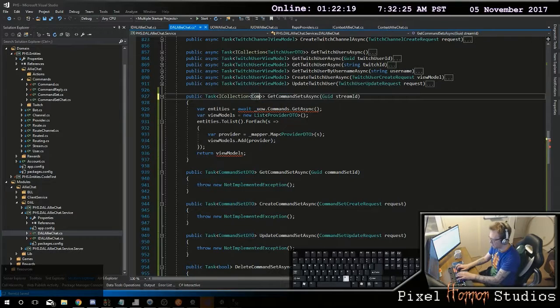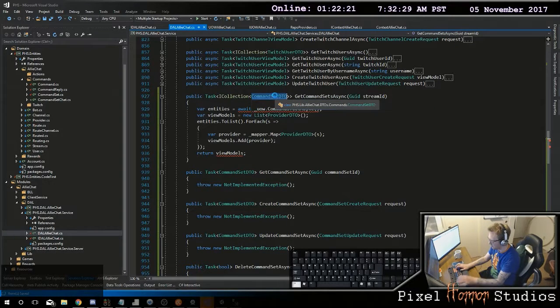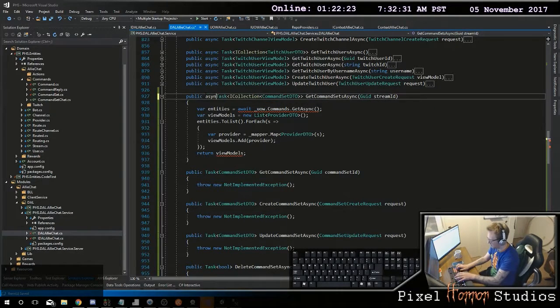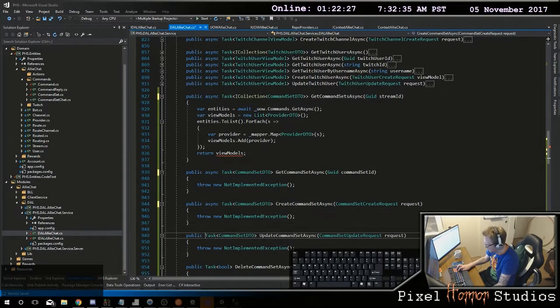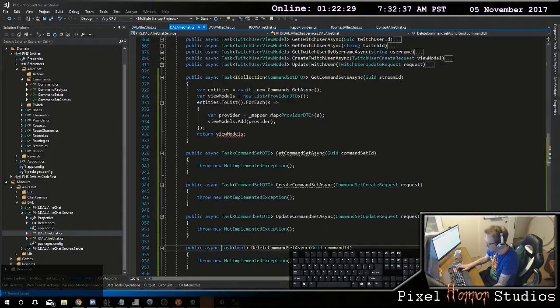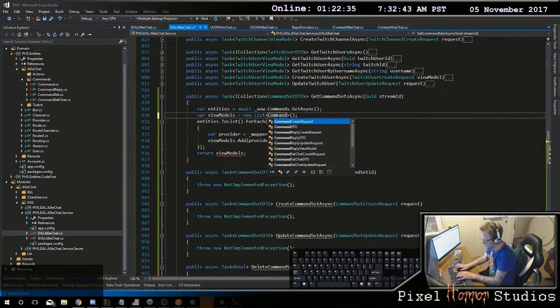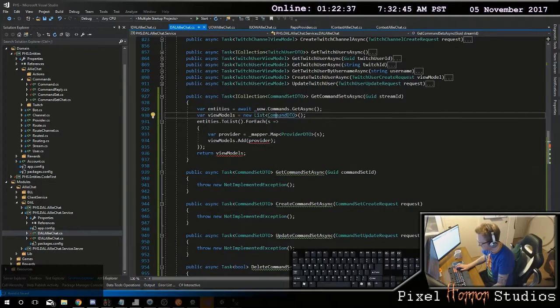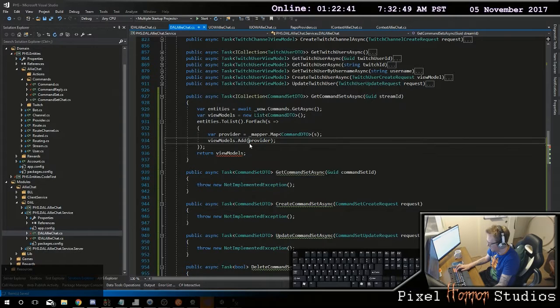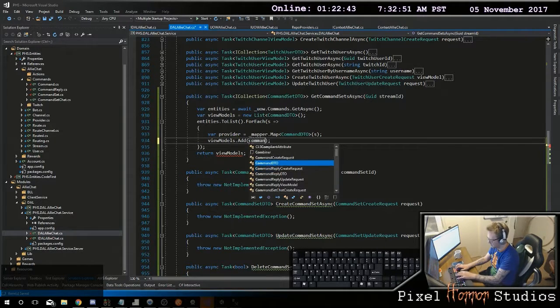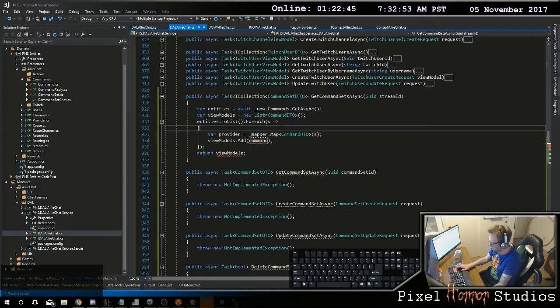So this is going to be a command. Oh, you already have this set up, so this needs to be asynchronous for each one of these, right? So now you're going to grab your entities, which are any of from this command, and we want to change it over to a command DTO. And we're going to change that now. And then we're going to add it here as a command, and then we'll return view models. This is sets.